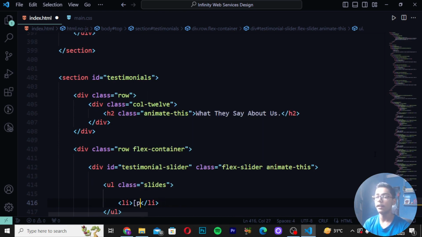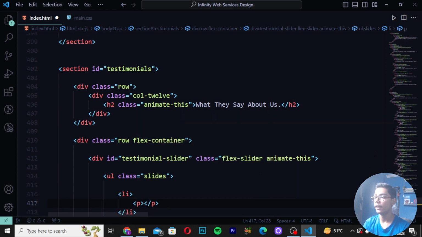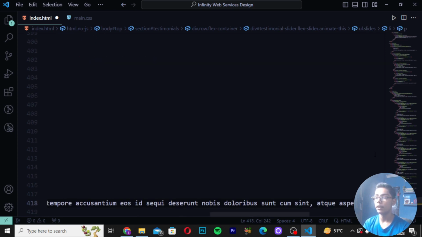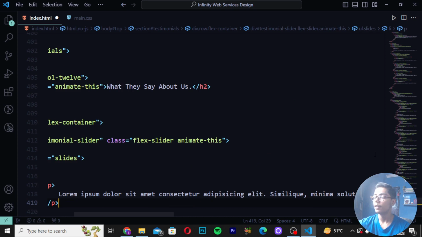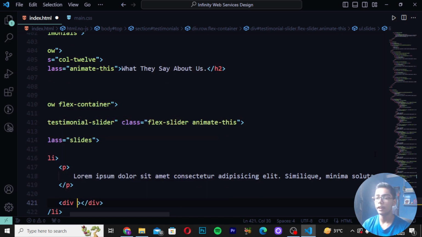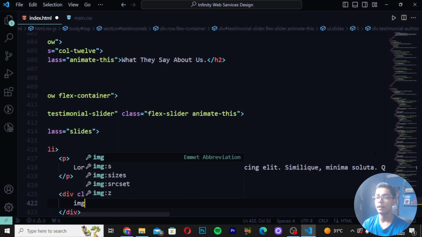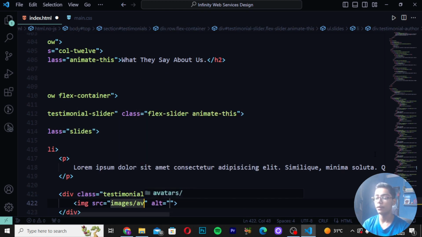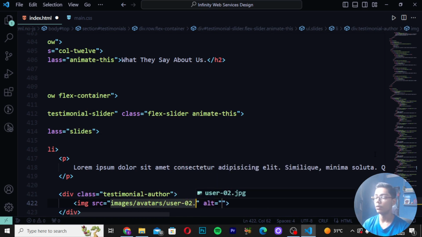Write li and then you have to move down, create a p tag and here I will be writing lorem like this. Now when you are done with that, simply move down. So here you have to move down and create testimonial, and here you have to write author, and then here I will be writing images slash avatar slash user 02.jpg.